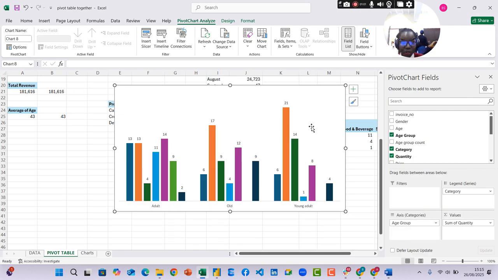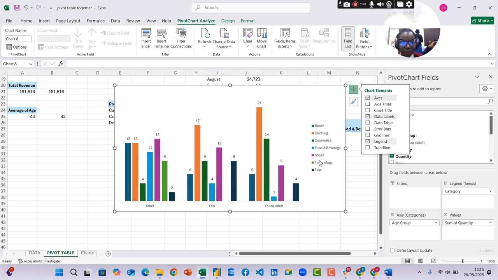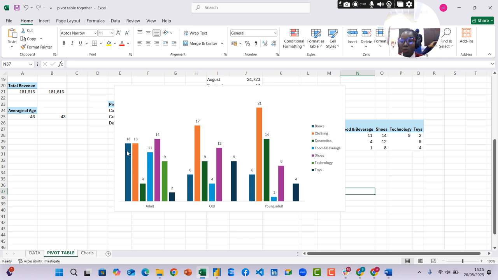So what's the product category? Now you need your color. What do we call that thing now? Legend. Now you need your legend, so you can know which color is blue, which color is yellow, which color is purple. Do you understand now?